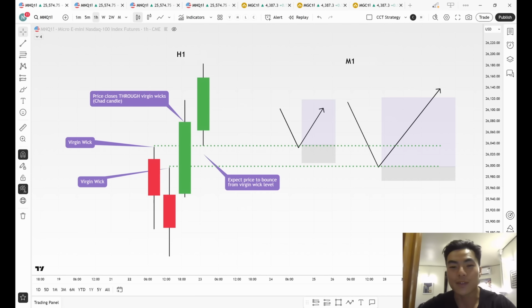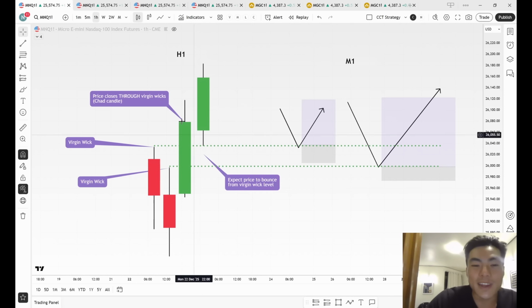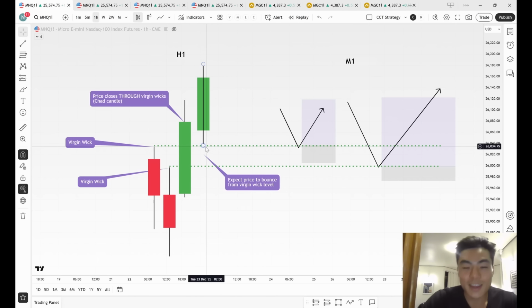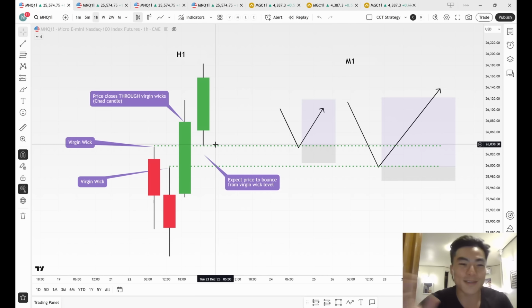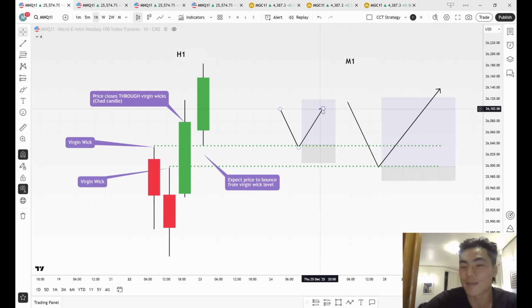A helpful analogy to understanding how this works is, imagine there's a virgin and the virgin gets rammed through by a Chad. The next time price, or Chad, comes back, the virgin's going to be like, no, I didn't like that. Go away. You cannot penetrate me again. If you come near me, I'm going to push you away. And so we want to get in when that virgin pushes Chad away again. That is essentially how you can visualize the model.